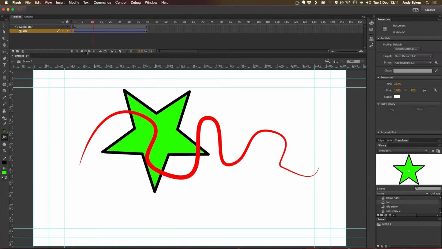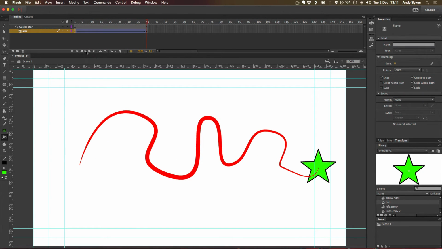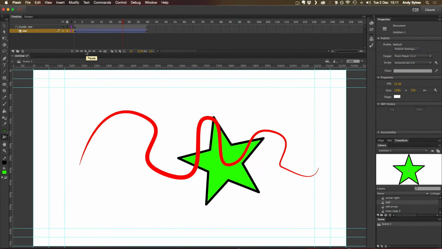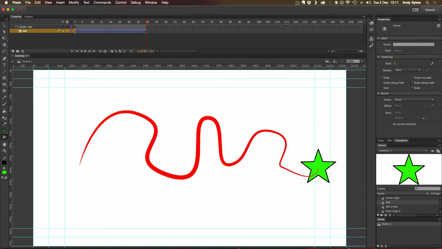There we go. So it's orienting to the path and it's also getting bigger as it moves along. So that might be quite useful if you're wanting to do an object flying along a path, but also getting closer to the camera as it moves. You could maybe use this effect for that. Let's take a look at color along path.